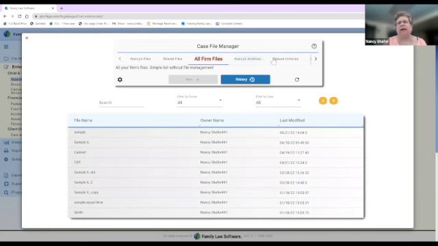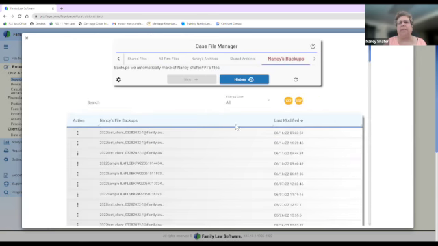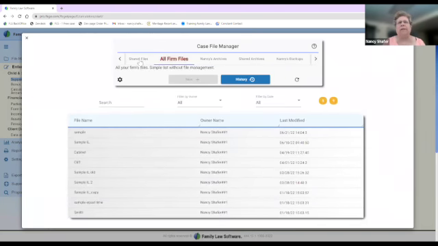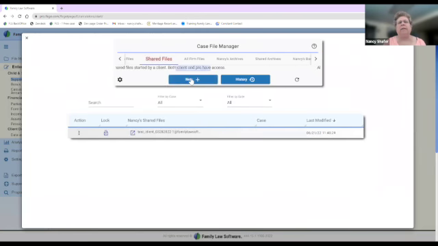You can also archive files and you can backup files. So now we automatically do backups. So you'll see a lot of backups. And that is because we want to make sure that your data is always, always safe. Now, shared files is for the ones that the client enters the data. And I'm going to show you that now.